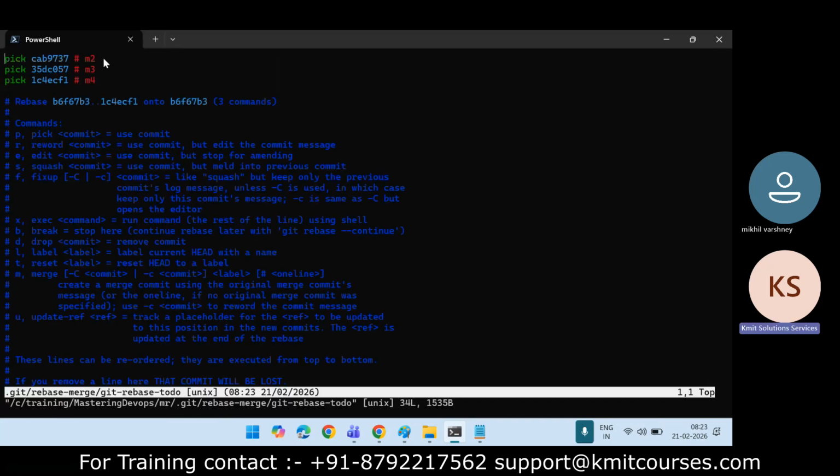Now here it is showing the last 3 commits, M1, M2, M3. I want to use squash. Here it is written that for squash, use the commit but meld it into the previous commit. So I will put squash here. This is the vi editor. I'll put squash so these 2 commits go into my previous commit. And I will save this.